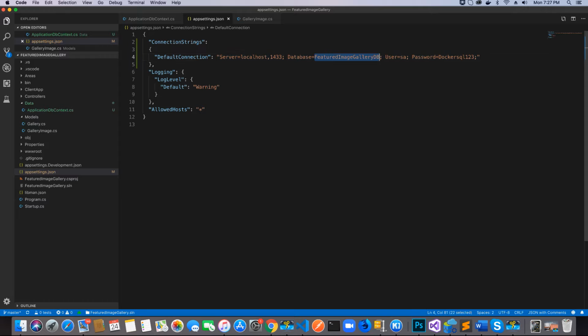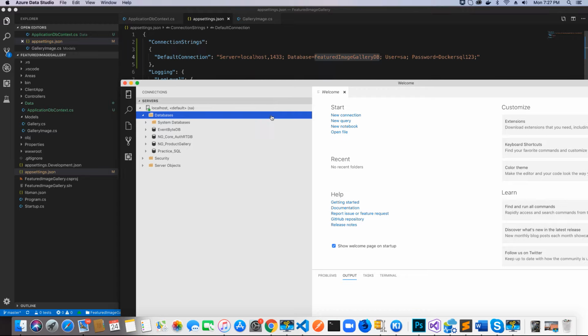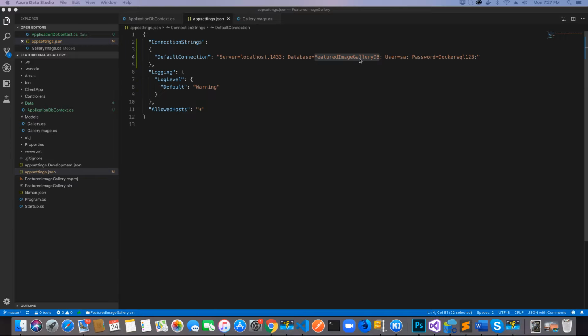Which means that when the database is created, ASP.NET Core will use this specific name for that database. So a database with the name featured image gallery DB will be created. Whatever name you want to give your database, you can specify it here.